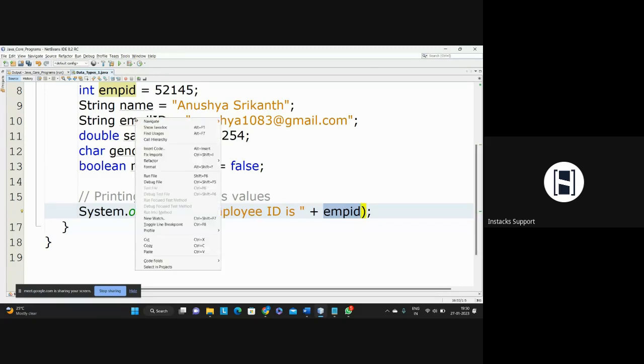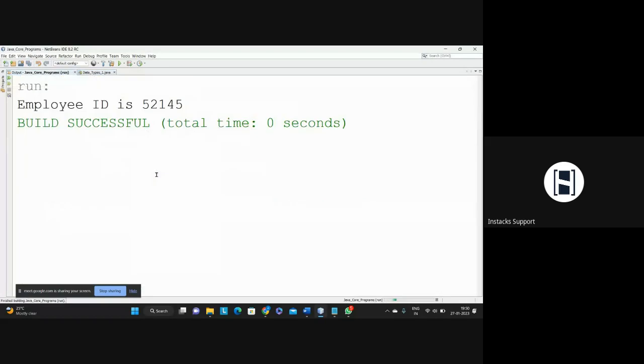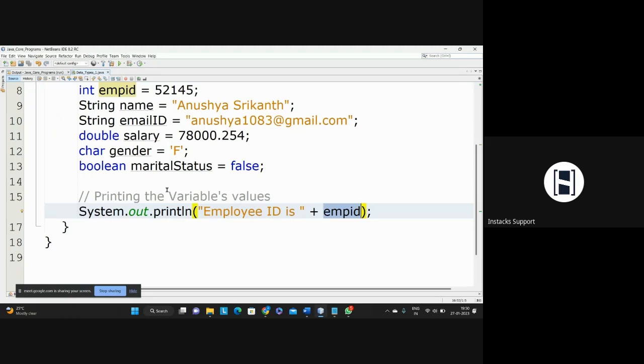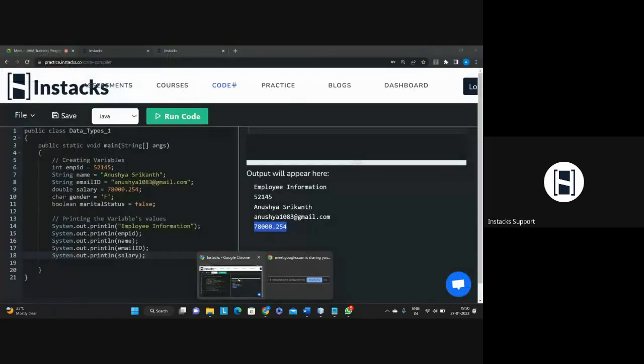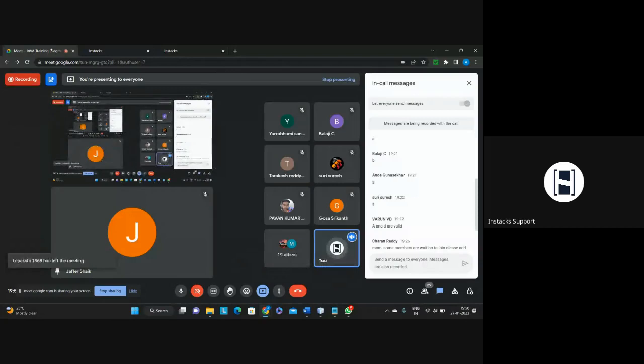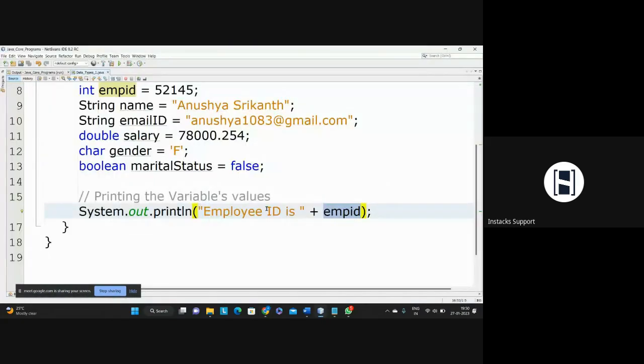Now when I run this, look at the output I am getting. This is how I am going to design my output. If I just give the variable name, it will just print the value alone. But when I give this message along with the variable name, it is much more meaningful. So let us try the other ones also.